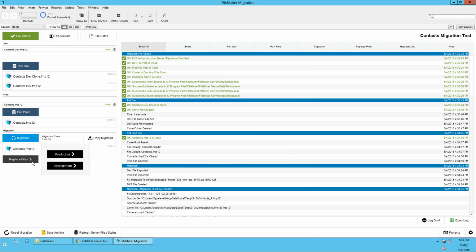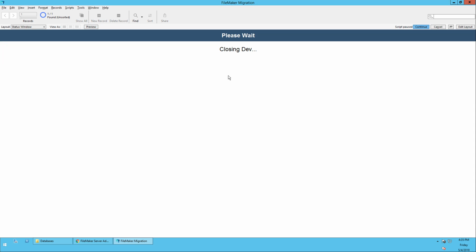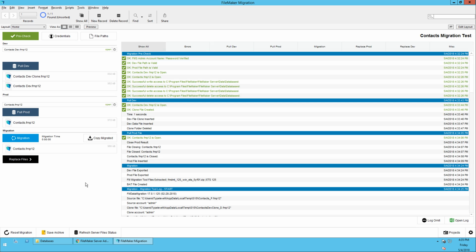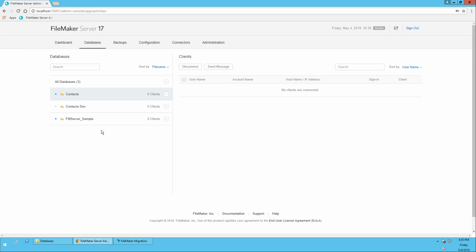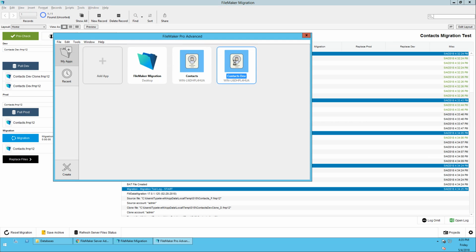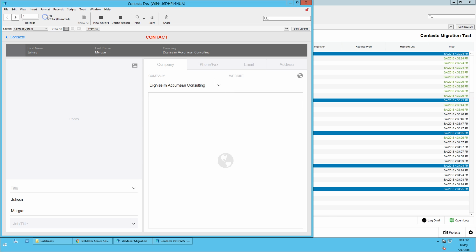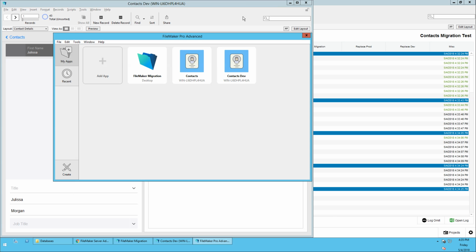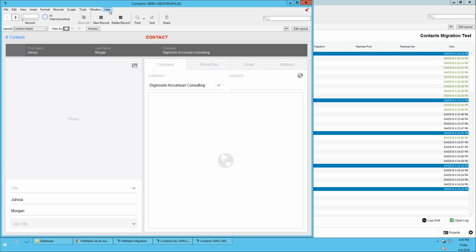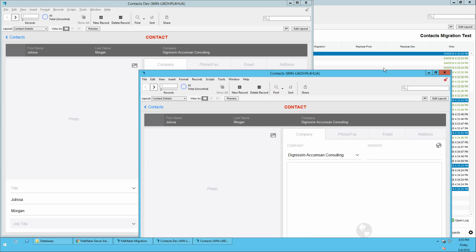So the other option you have here is development. This is going to replace dev, closing dev. Then it's copied it, now it's opening dev. And now if we go here, refresh. There we go. It's running. Go here, open, dev. Now I have 43 records in dev, and 43 records in prod. And now we have migrated.